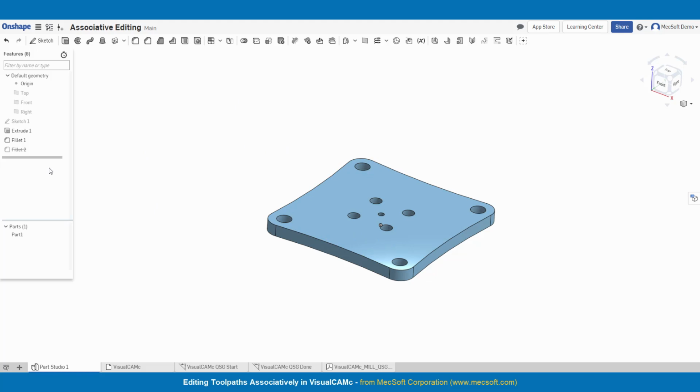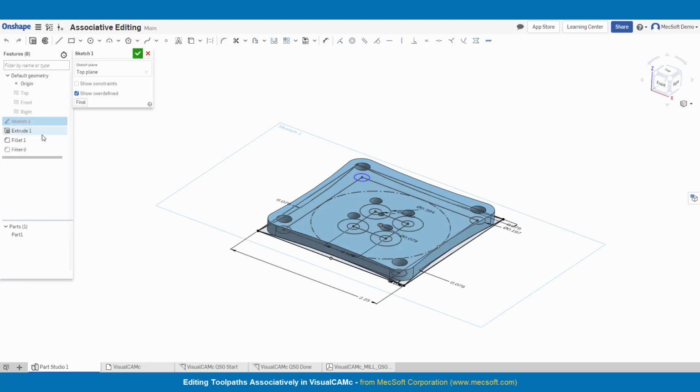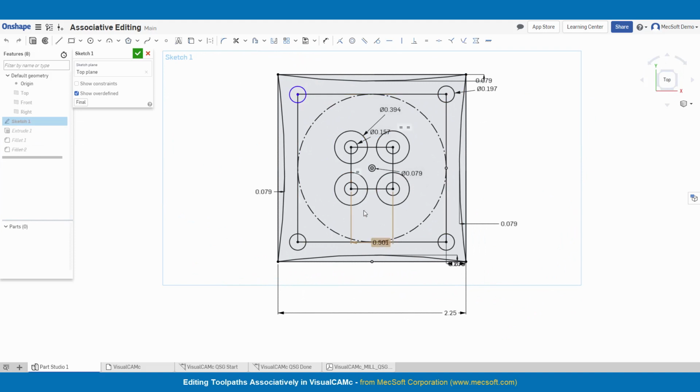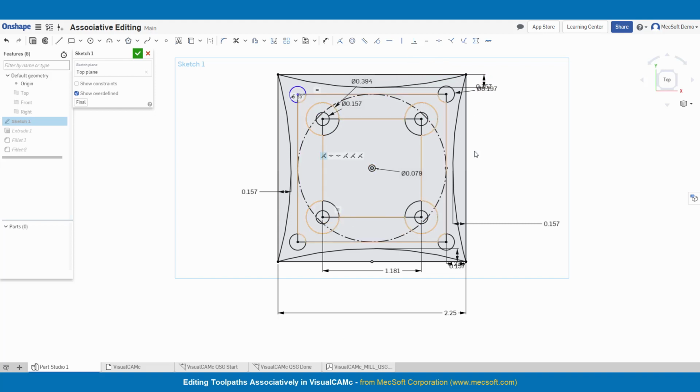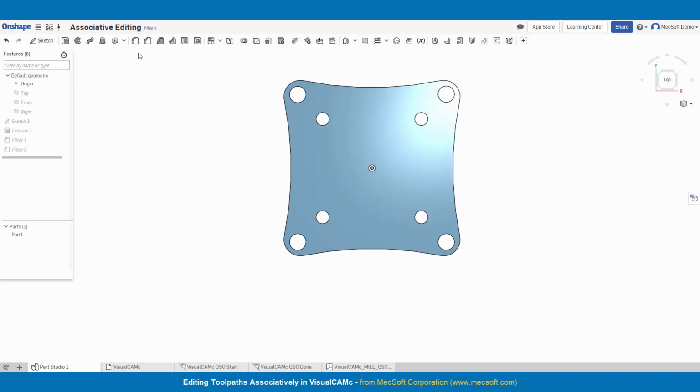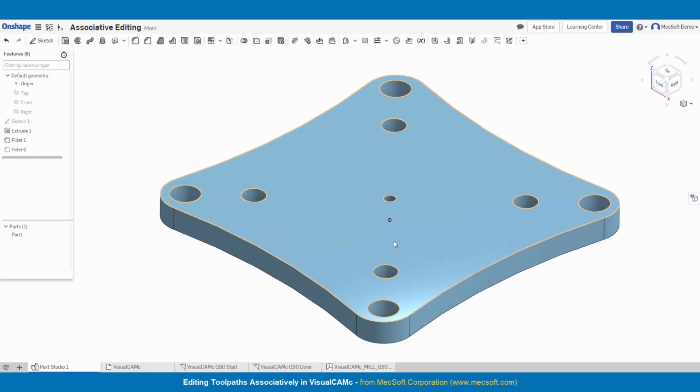So we have our part here in Onshape. Let's go ahead and make some edits. We have our sketch here, and we'll just make some dimensional edits. Make that pattern wider. Let's change that. Make it a little bit further indented. Okay, so we have some dimensional changes in our part. Let's accept the sketch, and you see that we have those changes in our Onshape part.